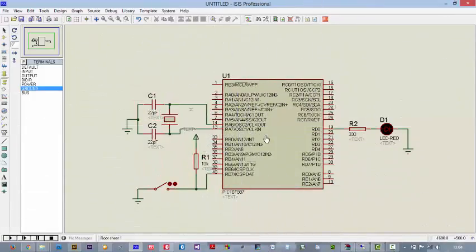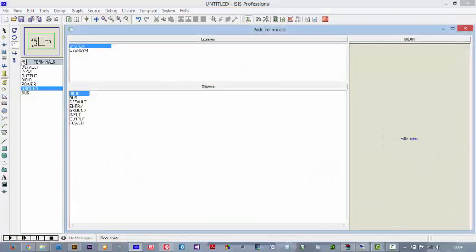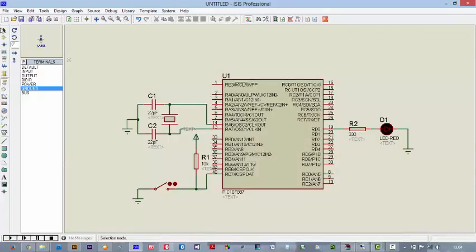In this tutorial, I'm going to be showing you how to read a switch using MikroC Pro for PIC compiler and Proteus. The type of MCU we are going to be using in this project is a 16F877. So the first thing is to select your component. You can just press P on your keyboard and select the component you want to use. Then this is a microcontroller.